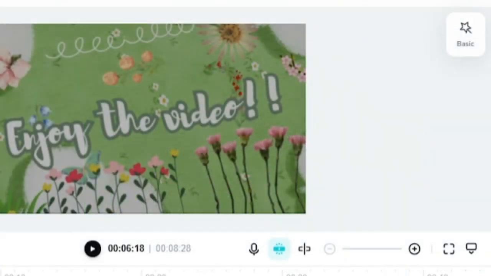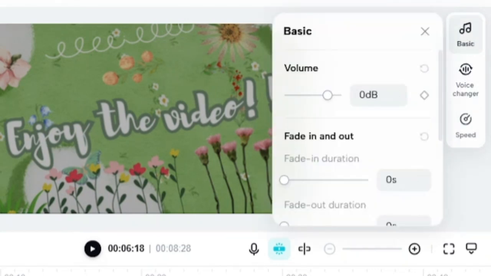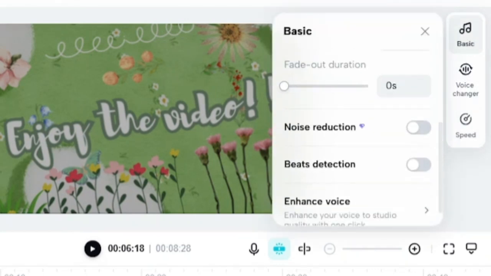So anyways, you can add fade out to it, to the sound. I'm just going to set it to 3 seconds again.